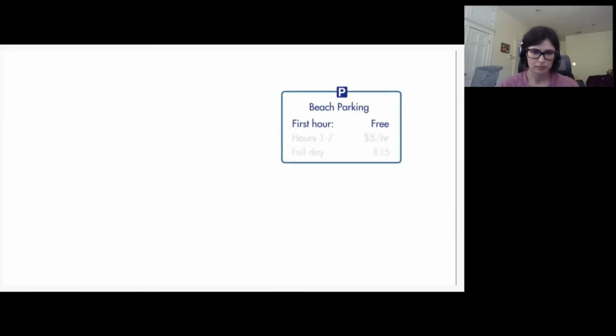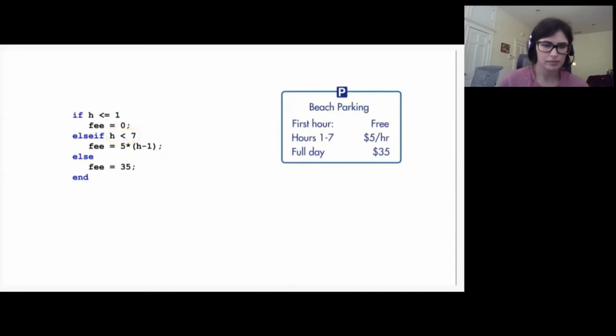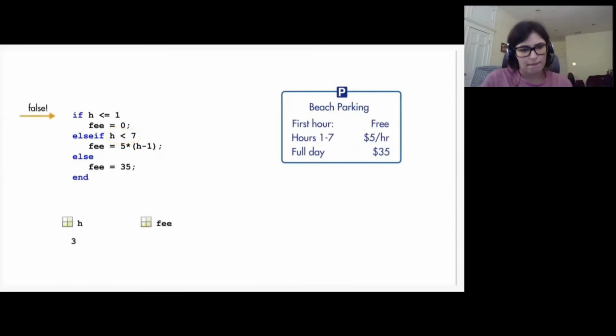What do we do if there are 3 or more? In this case, we use the keyword else if to add as many conditions as we need. Just like the if keyword, else if is followed by an expression that must evaluate to true or false. So now, if h is 3, the if condition is false, so execution moves on to the else if expression. This condition is true, so the code in the else if block is executed and fee is 10.